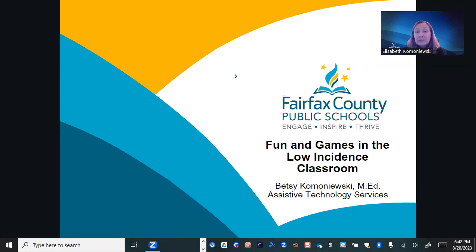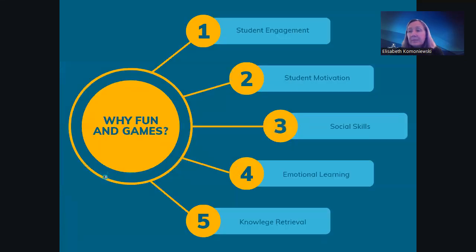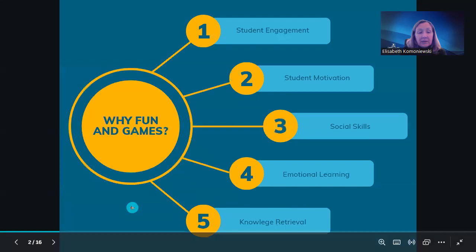In this session, we'll be exploring a variety of online activities, both ready-made and modifiable, to engage your students while addressing various skills. The activities reviewed in this session are meant to be used in a small group setting on an interactive whiteboard. Why fun and games? Integrating fun and games helps with student engagement, student motivation, social skills, emotional learning, and knowledge retrieval.